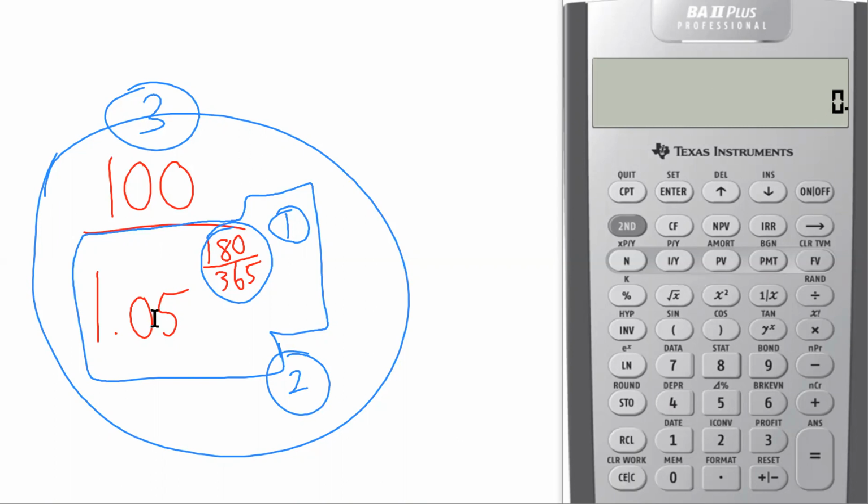And now let's do step 3. 100 divided by, and let's recall what we stored in the memory. And there it is. I now have my answer. And the solution here is 9762. So we now know how to use some critical buttons on our calculator.